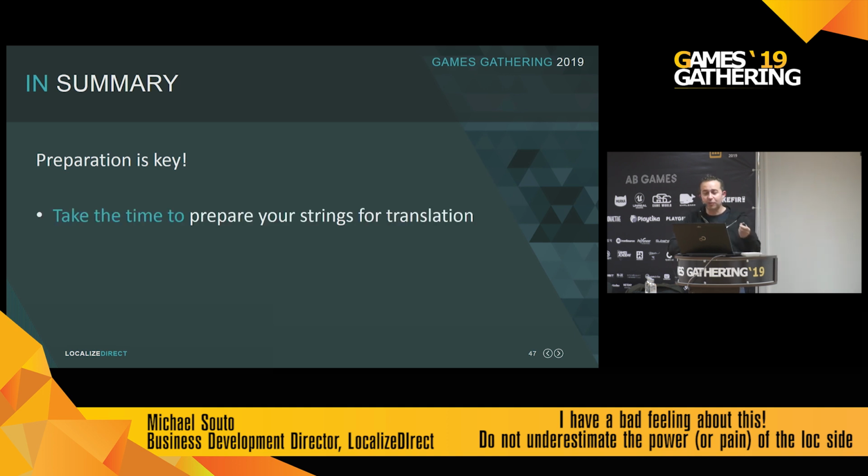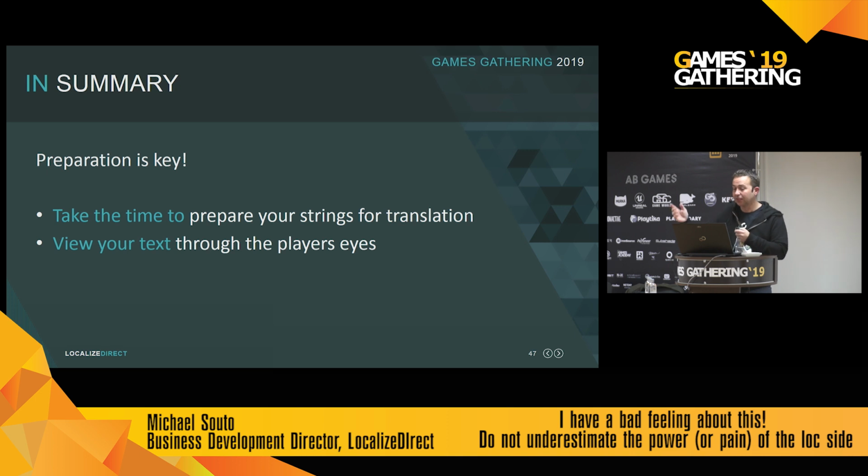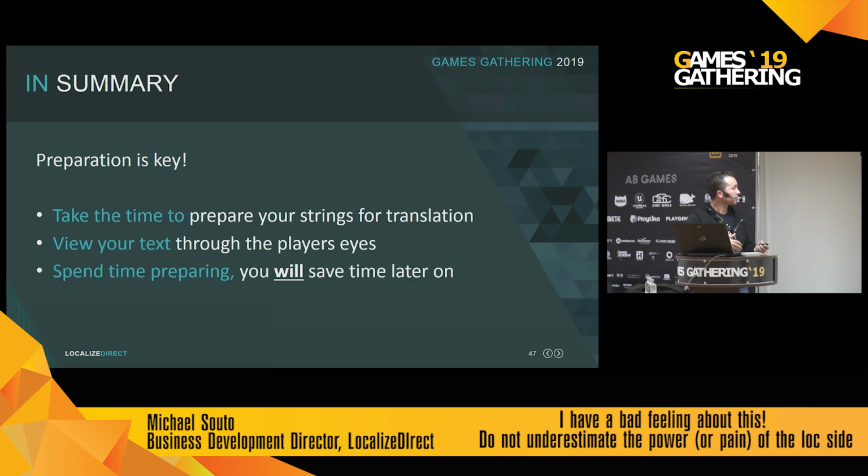All right, so in summary, preparation is key. Take the time to prepare your strings for translation. View your text through the player's eyes, like we were saying about the Japanese text. Oh, we want to keep the weapon names in English, for example. It's like, don't translate them. Spend time preparing. You will save time later on. At the end of the project, we regularly get pickups all the time with translations, because consideration hasn't gone into these things in advance.